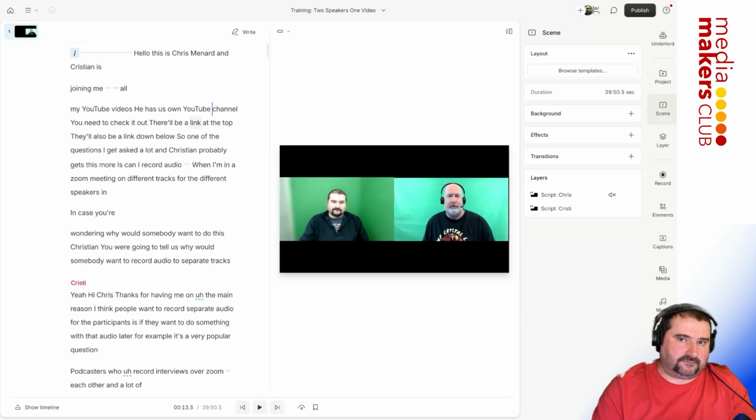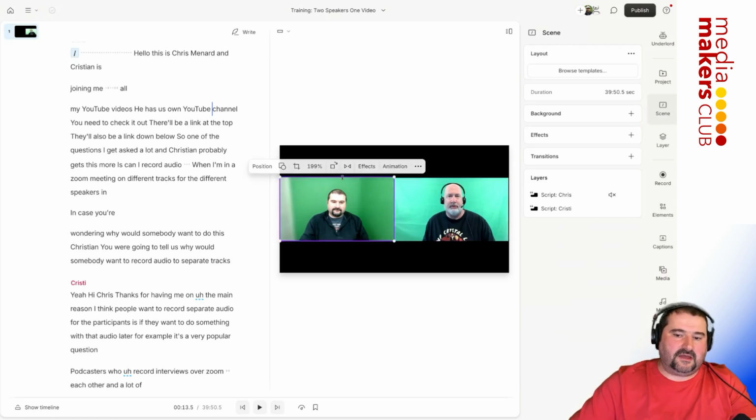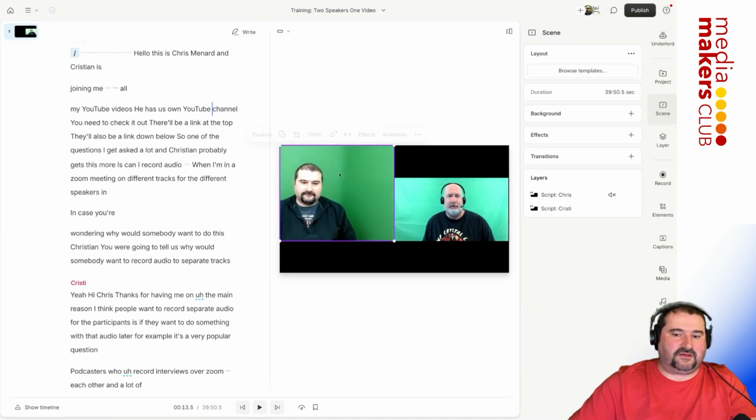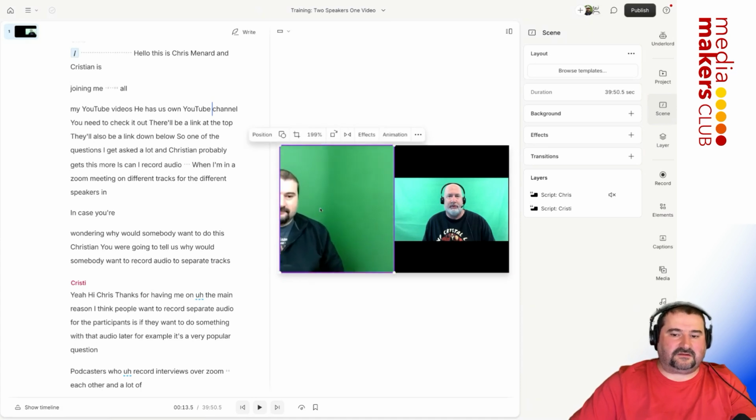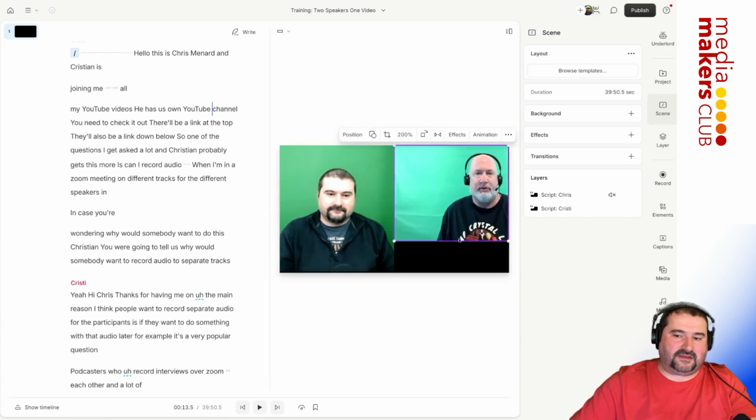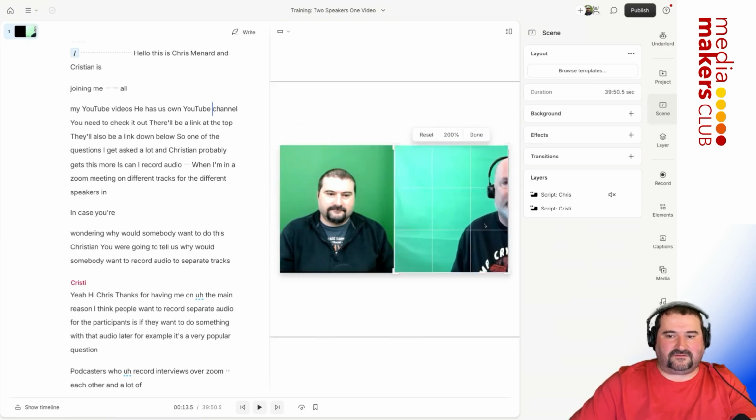It's not possible. Now, if I've got both of them, and let's say you've edited your podcast and maybe you can tweak the cropping a little bit, you are now able to do this, resize it, center it, do all this stuff, fill in, and it doesn't look like a Zoom recording anymore, right? So there you go, side-by-side interview kind of thing.